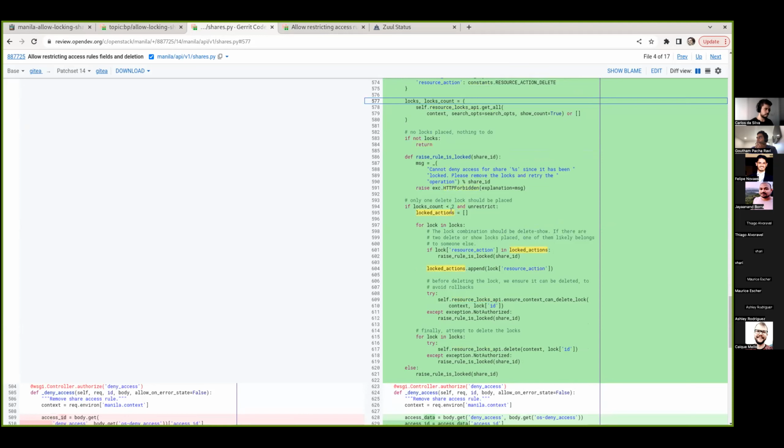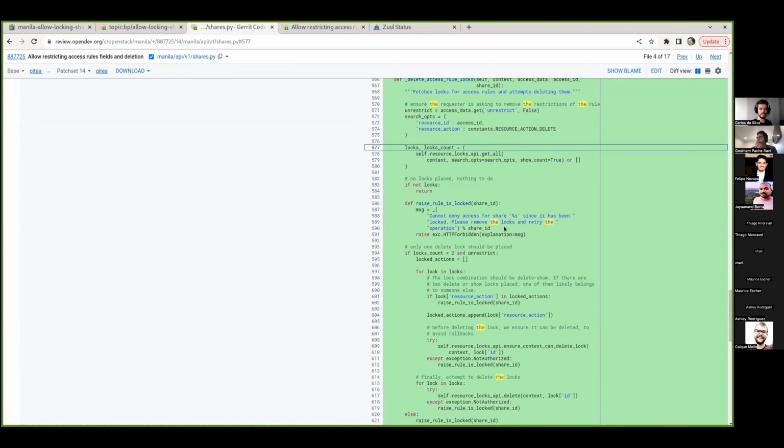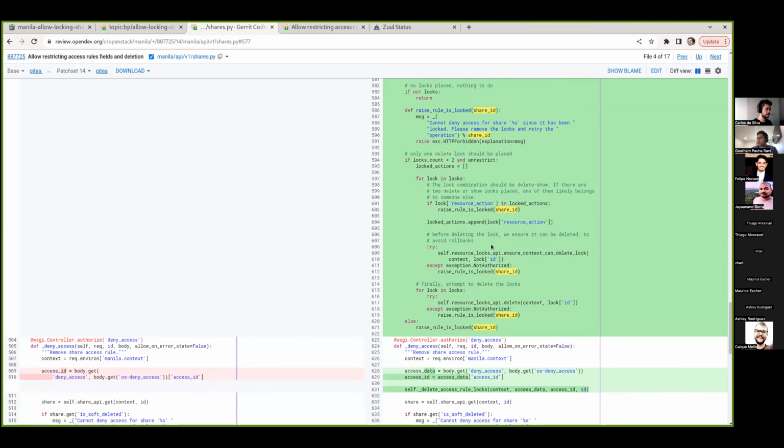But if there are more locks, like if there is more than one deletion lock, it means that another user has placed a deletion lock on the access rule as well. So we just raise an exception, like forbidden, and we ask the user to remove all the locks before actually deleting the access rule. So that's basically what we do. In case there is only one deletion lock remaining, then we attempt to delete the lock. So that's basically some logic.